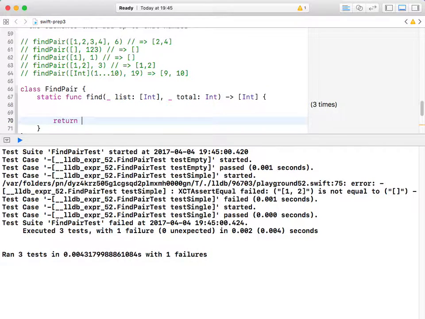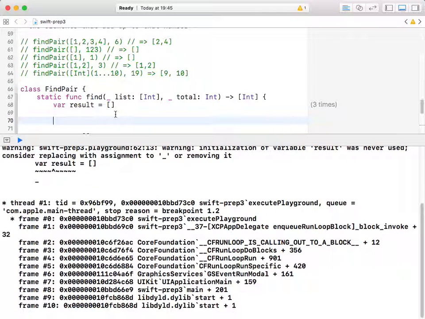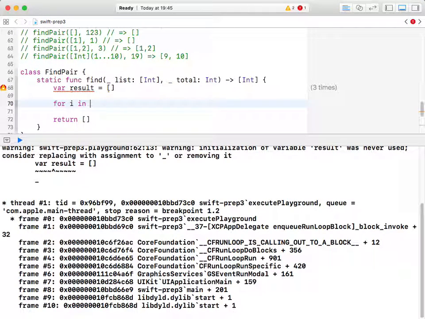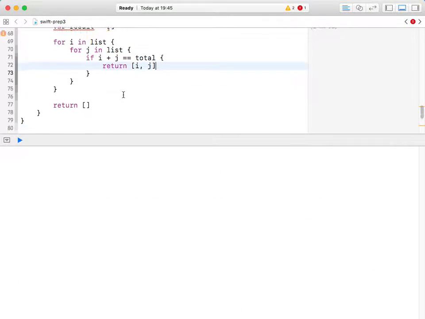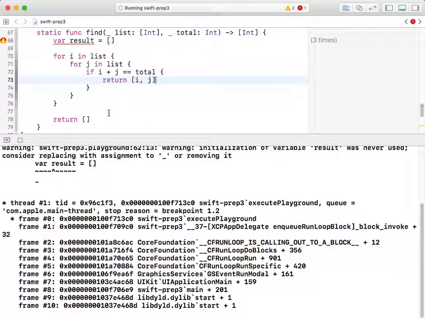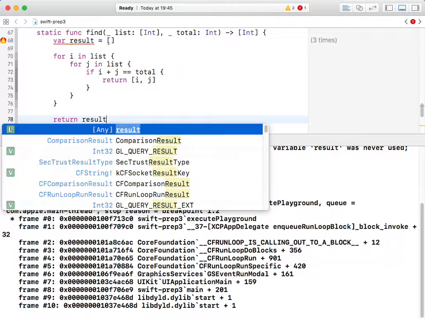So maybe return here like that. Again, maybe you can think of var result like that, and then I have to do something in here. So I say for i in list, or maybe we do for j in list, and then if i plus j equals total, then return i and j. Right? And then, well, it's complaining.